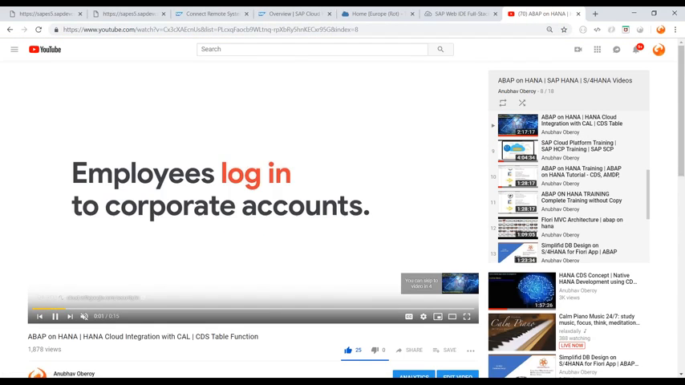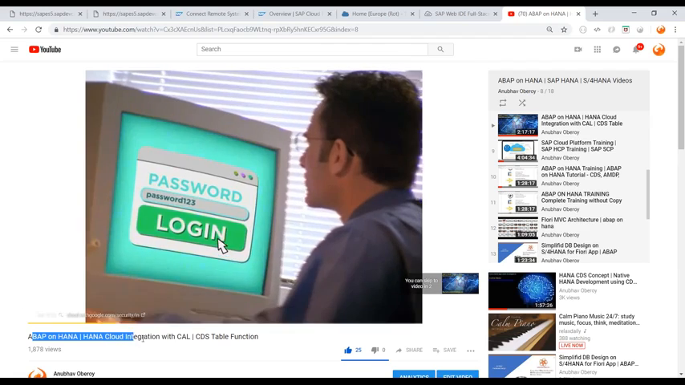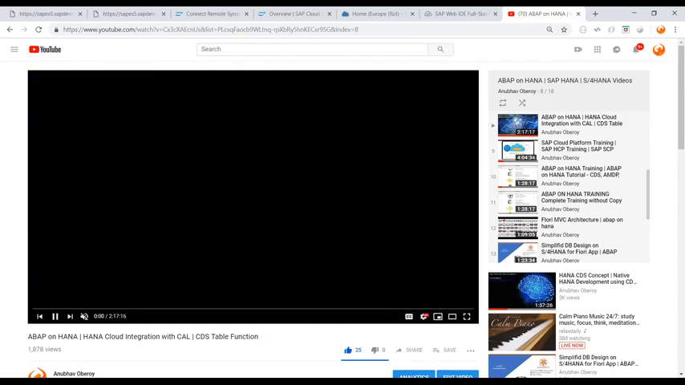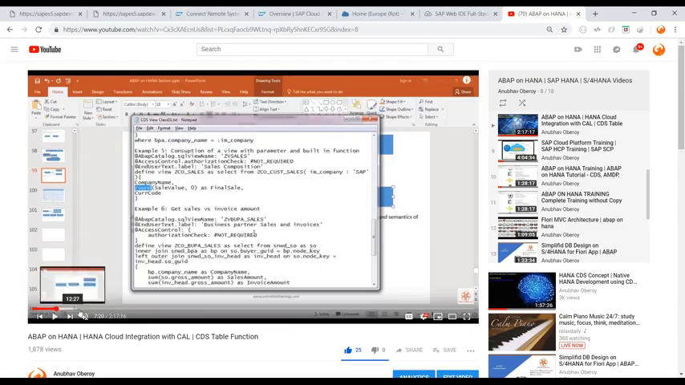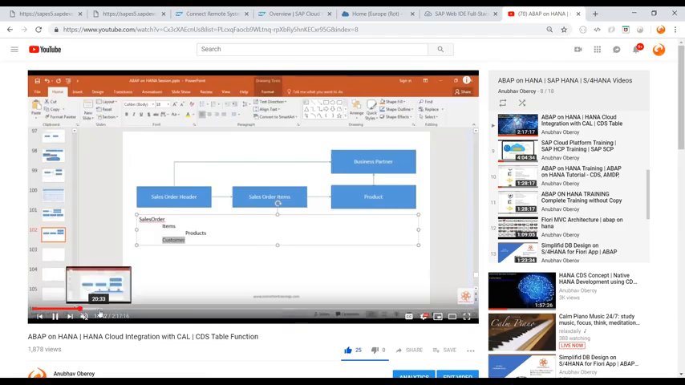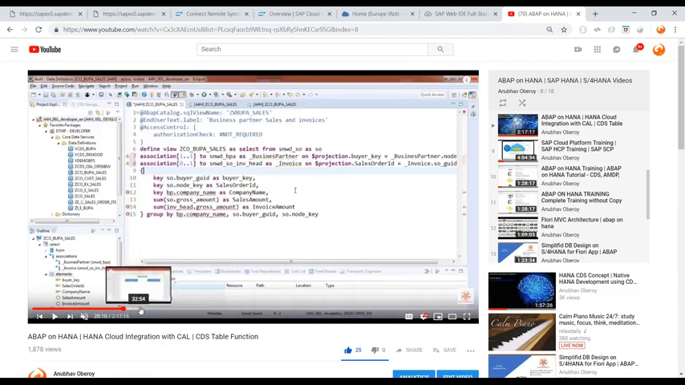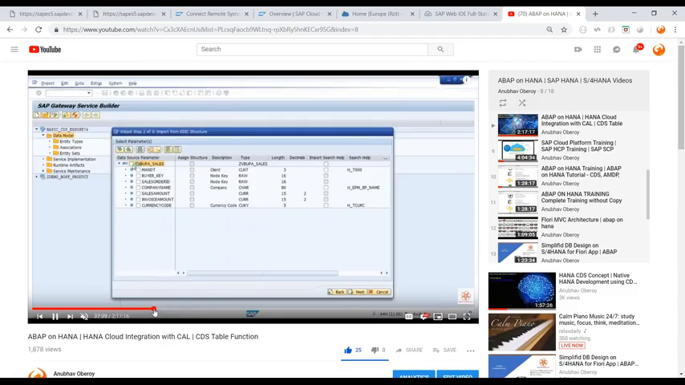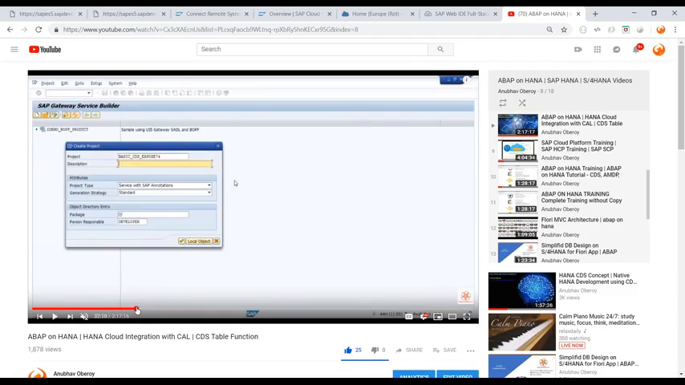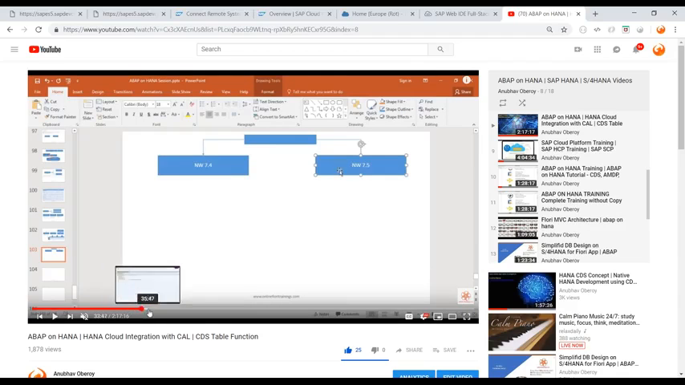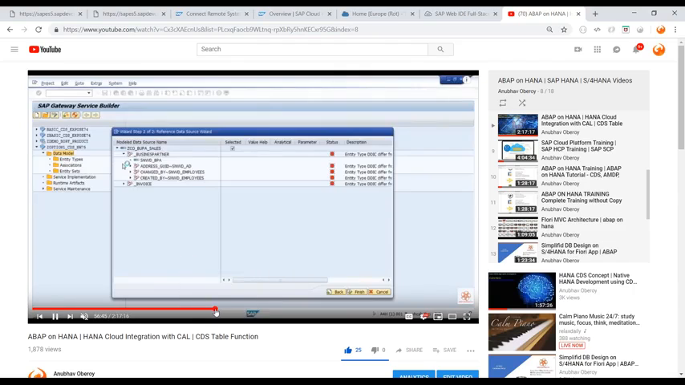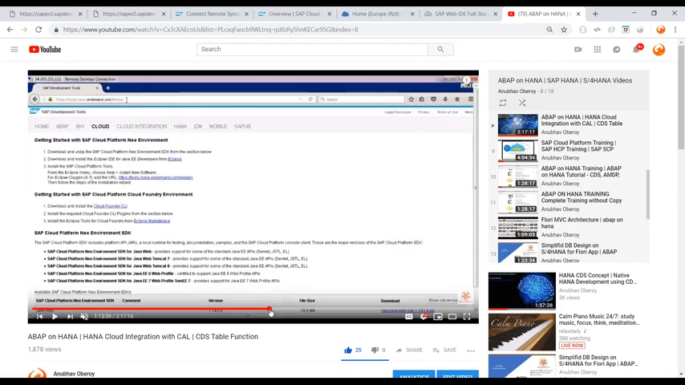This is called SAP ABAP on HANA, HANA Cloud Platform integration with CAL. Okay, watch this video. Actually, not even the first part, ये CDS है कुछ यहाँ पे, and then I'll just show here. Yes, this one, starting from minute 30 onwards, I have shown how to connect your intranet server using SAP Cloud Connector.